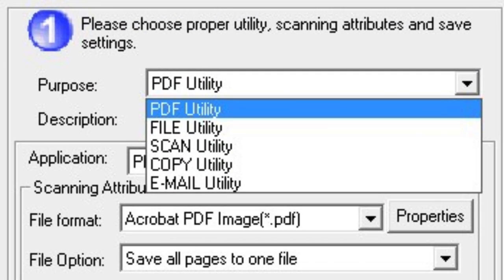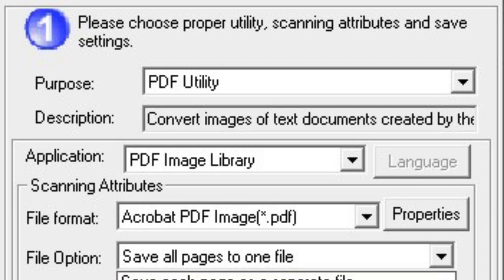There are five different purpose settings in a drop-down menu. The first two options are the ones most used, the PDF utility and the file utility. The remaining three options are for internal university use. The PDF utility scans directly into a PDF file, so the file format has only one option.